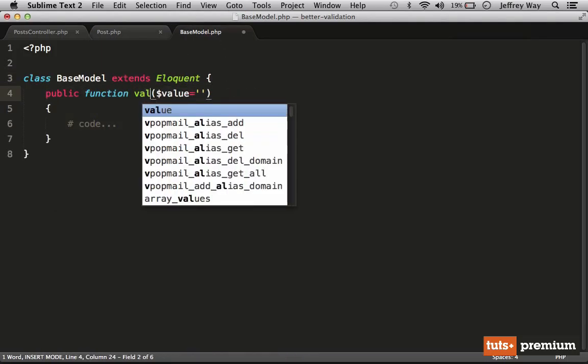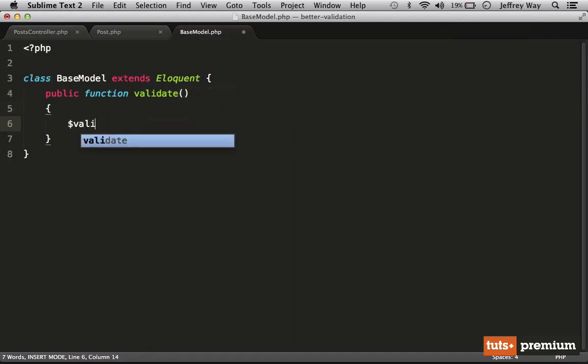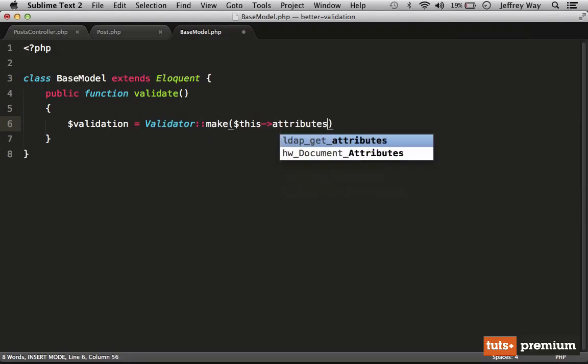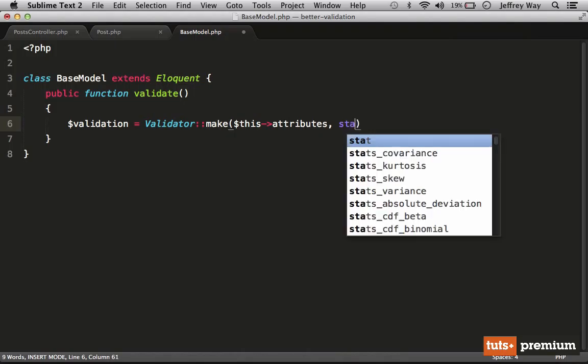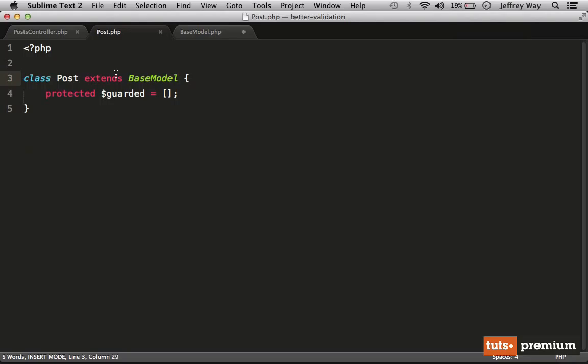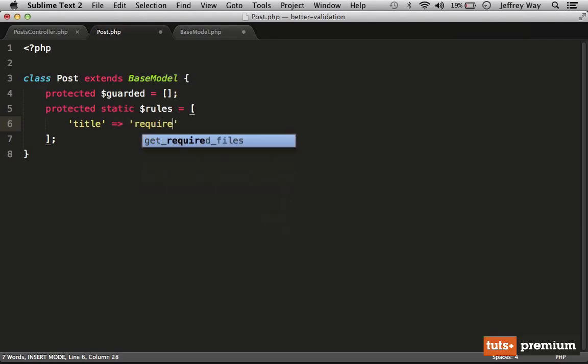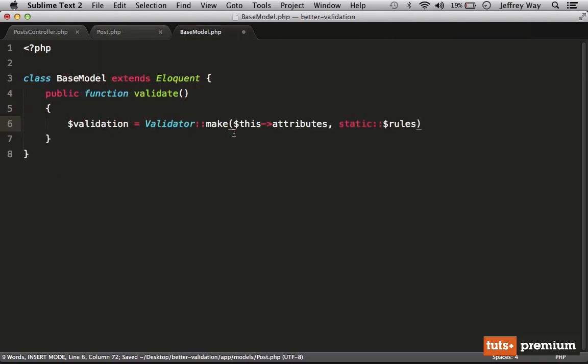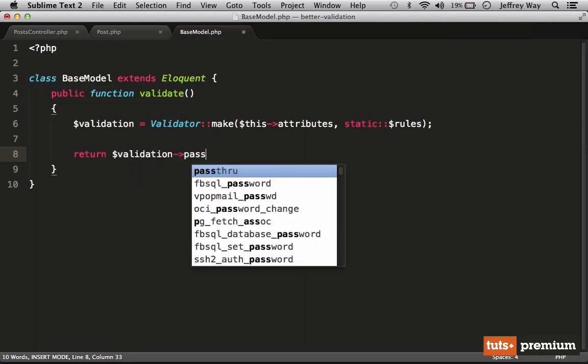Now, BaseModel is where we can handle the validation. So we will say function validate, and as before, we'll say validation equals Validator::make. We're going to get the attributes directly off of the post model and compare that against any rules that we have set. So we're going to assume that every Eloquent model has a set of rules that can be validated. So we'll do protected static $rules equals, and here, once again, title is required, and then the same thing for the body. So let's continue on with the base model. Now we've created our validator. Let's simply return validation passes.